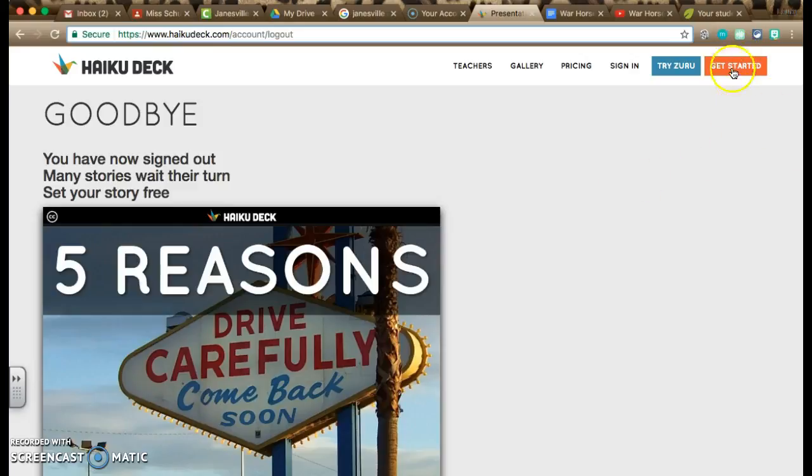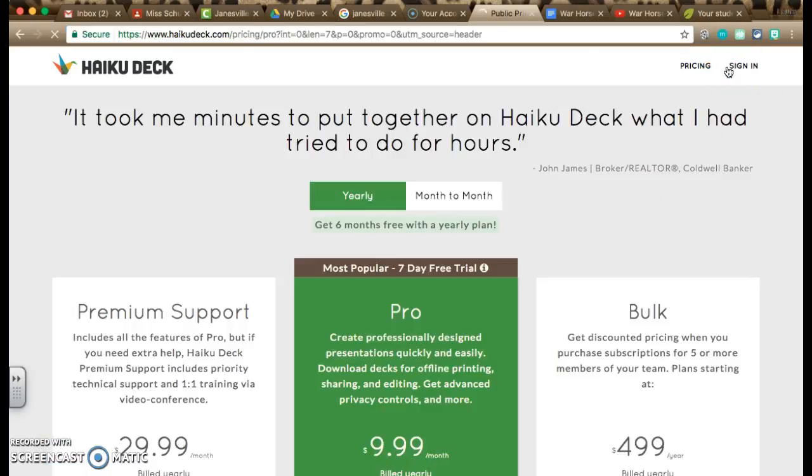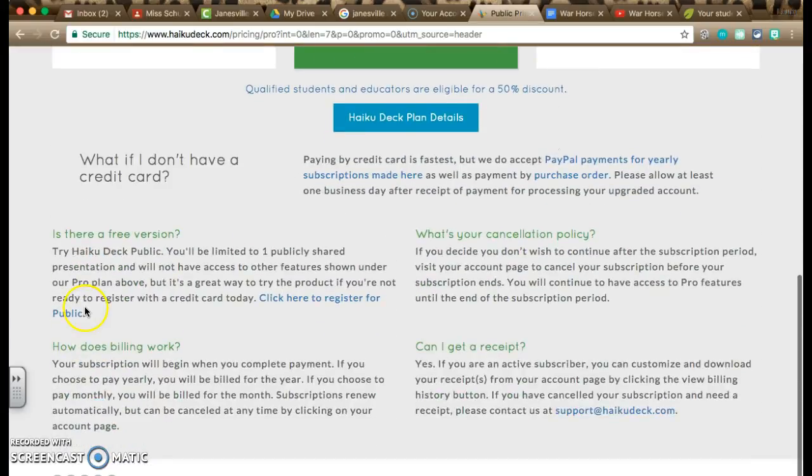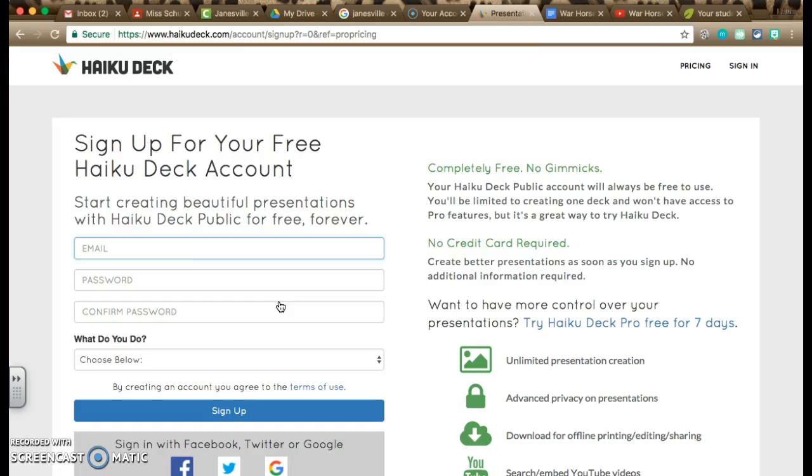Once you get there, you can click Get Started. We're going to skip through this part. We're not paying for anything. We'll go to the part that says, is there a free version? And we'll click here to register for public, since that is free.